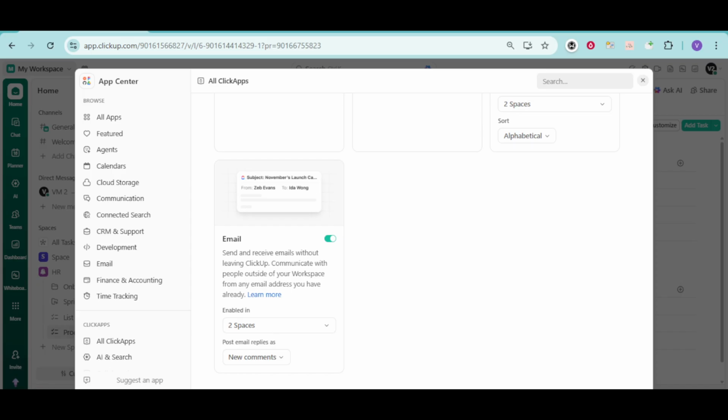At this point, you've completed all the setup needed to send email from ClickUp. You went to the App Center in the left sidebar, searched for the email app and toggled it on, and chose the specific spaces where you want to use it. From here, you can open a task in one of those spaces and start exploring how email works directly from within your tasks and workflows.